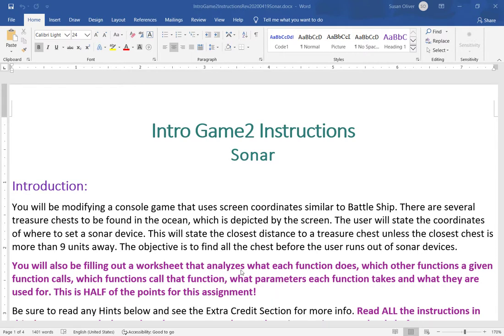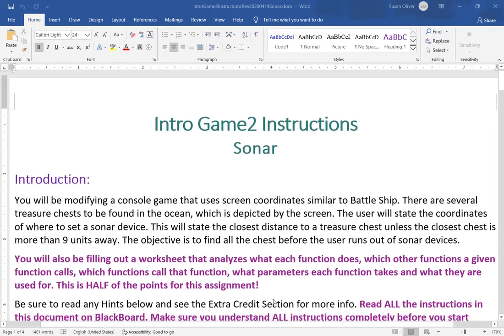You'll be filling out a worksheet that analyzes what each function does, which other functions a given function calls, which functions call that function, and what parameters each function takes, and what they are used for. This is half of the points for this assignment, so make sure you do it.